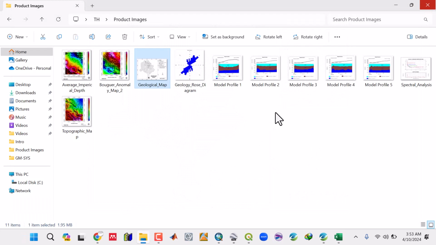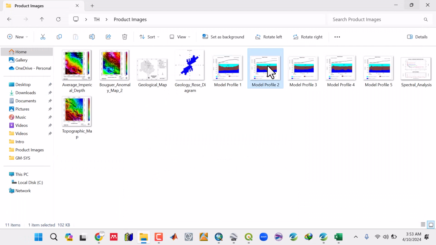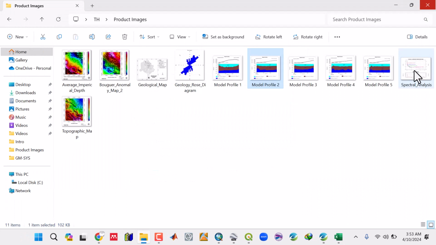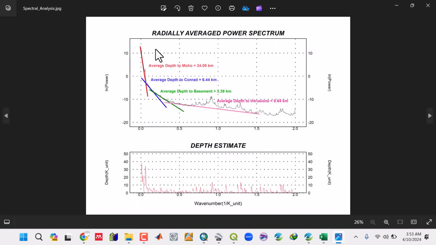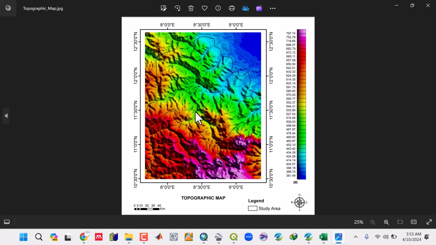digitized. We also have the model of profile 1, how to carry this out, how to style it and how to export it as an image. For all the other models, like model 2, we'll do it too. Then also the spectral analysis, of how to carry out the spectral analysis and how to get the depth and the slope right inside Oasis Montaj without getting out. We're able to do that easily. And so many other things, as well as the topographic map of the study area and how to produce it.